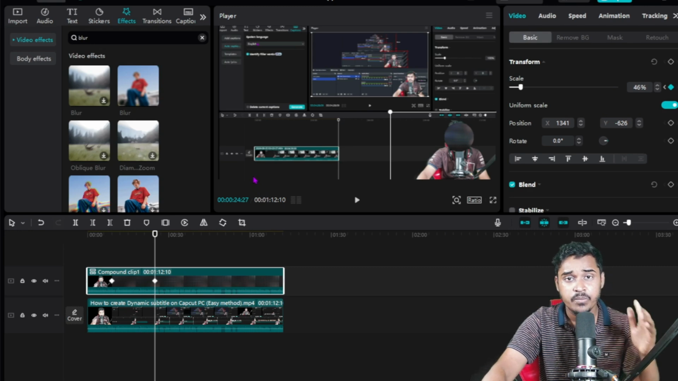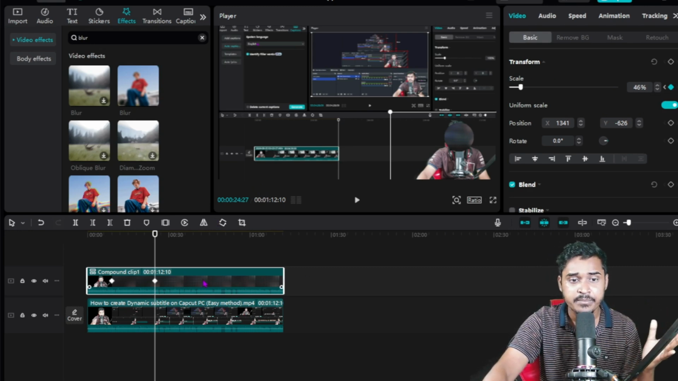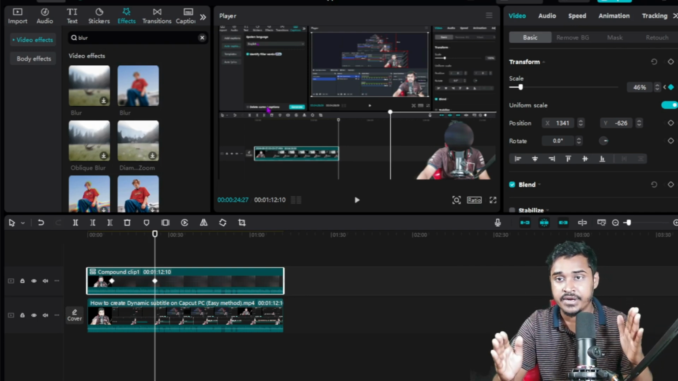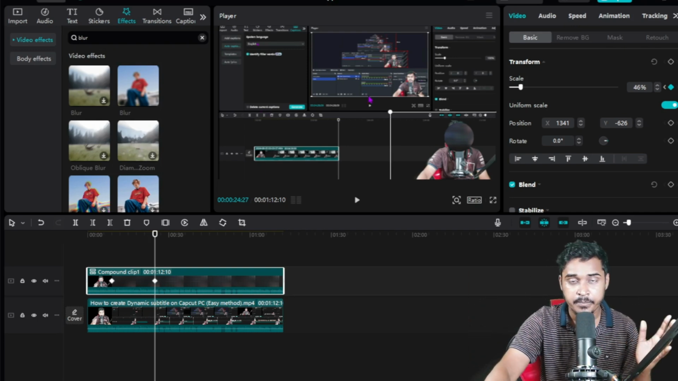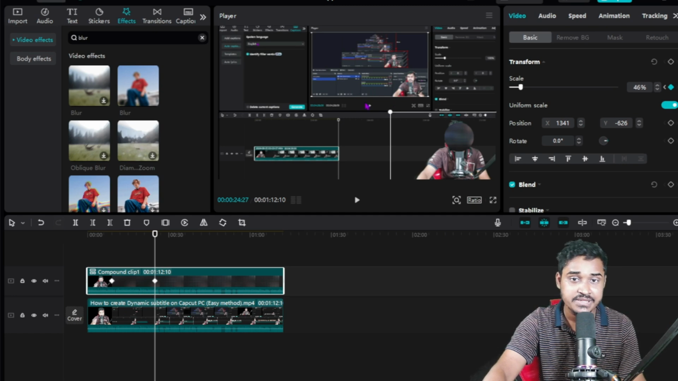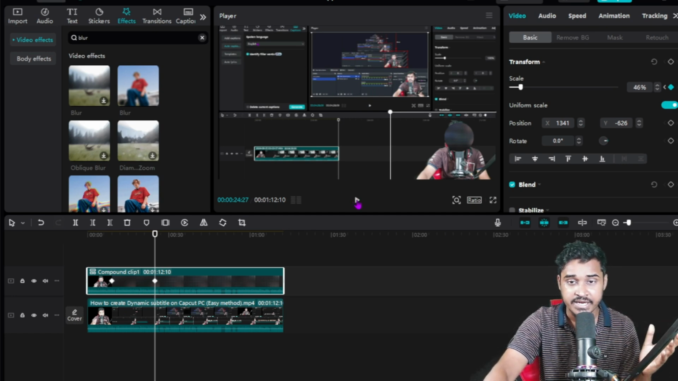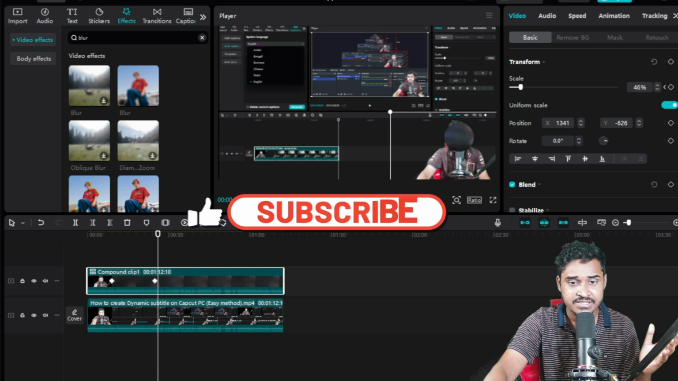So if your video is moving, then select this and add keyframes part by part, and you need to change this blur option each time, some on here, some on here, and some on here. But if your video is not moving, then select option one. So this is a method you can add blur effects to your video.